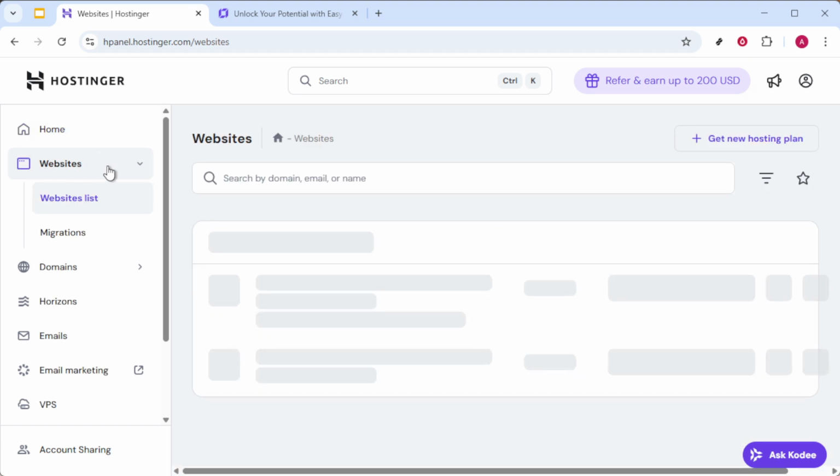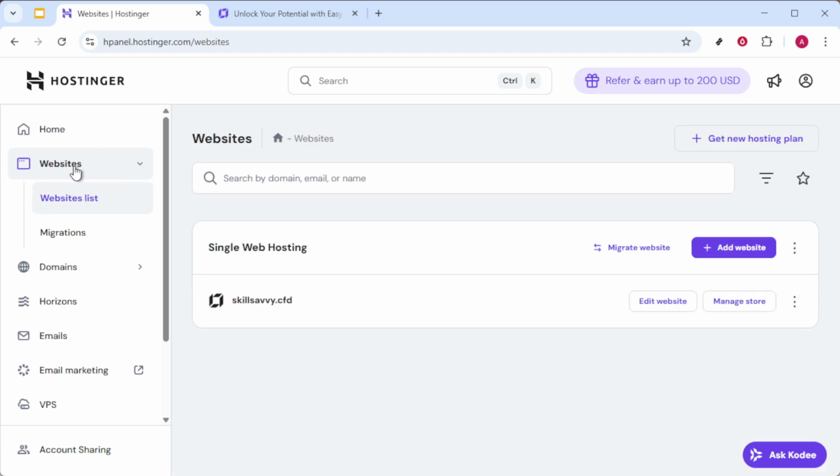Now, on the left-hand side of the Hostinger dashboard, you'll see a navigation panel. Click on the Websites tab. This section allows you to manage all the websites you host on your account, making it a crucial part of setting up your online presence. Here you'll have access to several management tools tailored to enhance your website's performance and security.